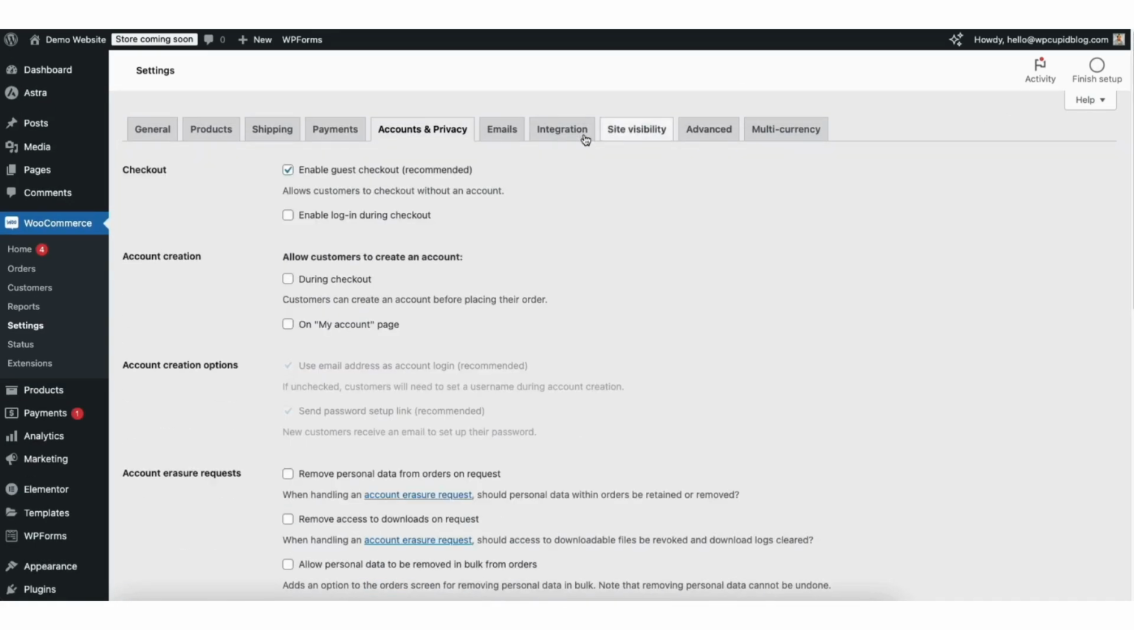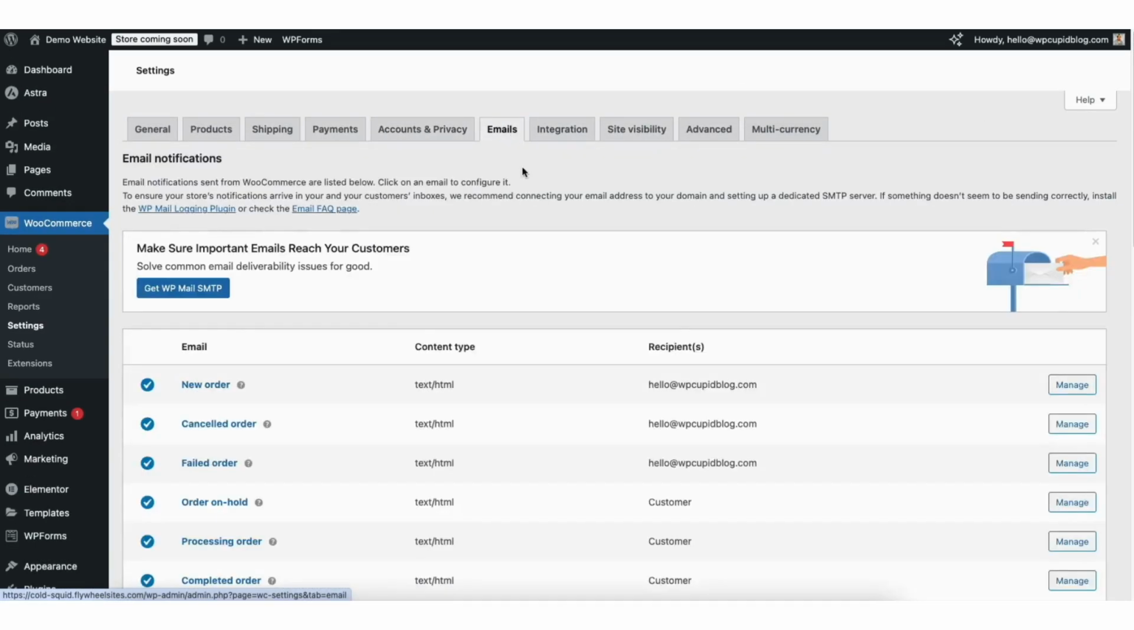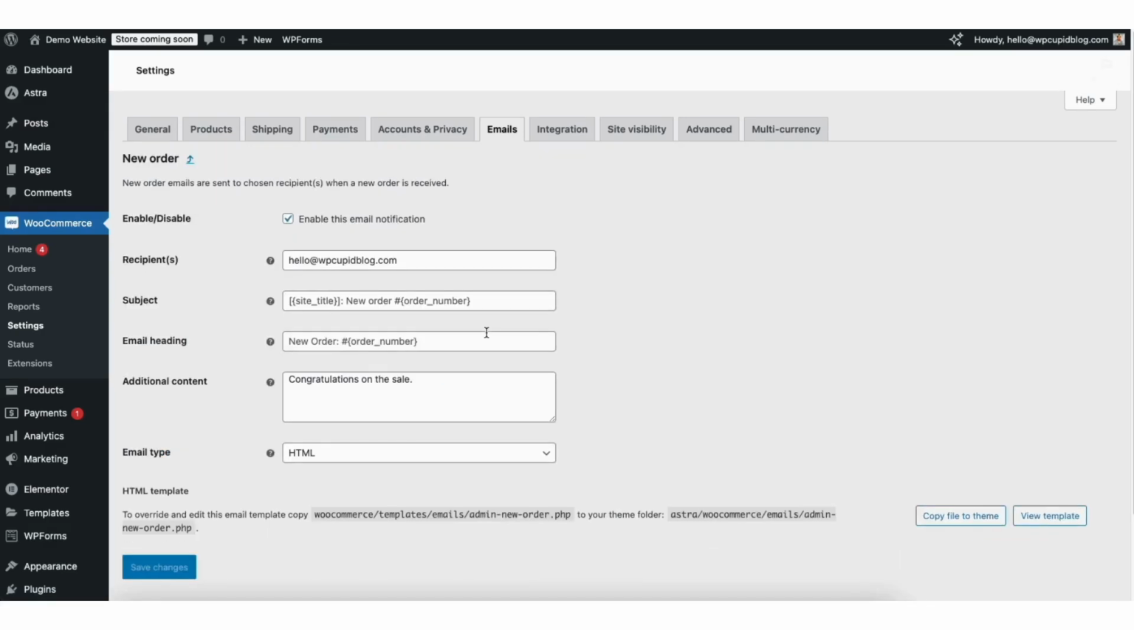Next, click Emails. The only thing you really need to check here is the top 3 choices: new order, canceled order, and failed order. Verify it's showing the email address you want those to go to. If you want to change it, click the Manage button. You can then input the email address you want this to go to.